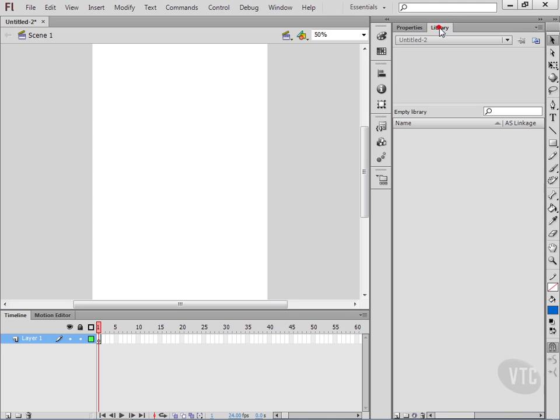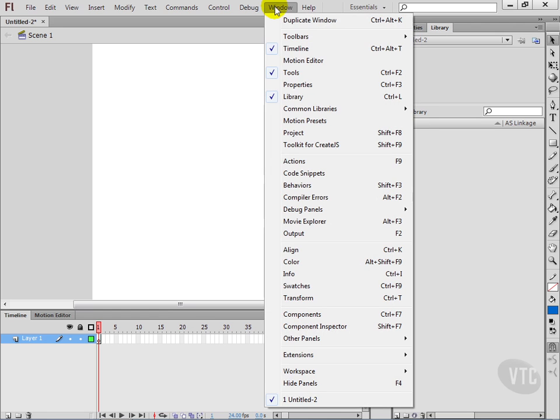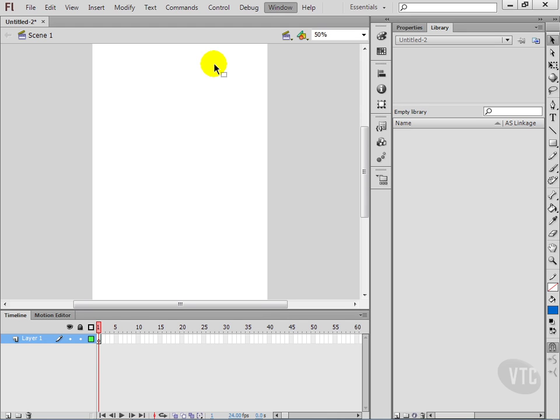And then you have the library. And the library will be used to store symbols, and our symbols will be our assets for the games that we'll be creating. And so you can reference the library to bring in copies of other existing symbols and to alter the symbols if need be. If ever you need to access these two tabs and they're not available to you, you can always go up to Window and you'll find Library, and you will find the properties also in the Window menu. So that's a little bit about the interface.